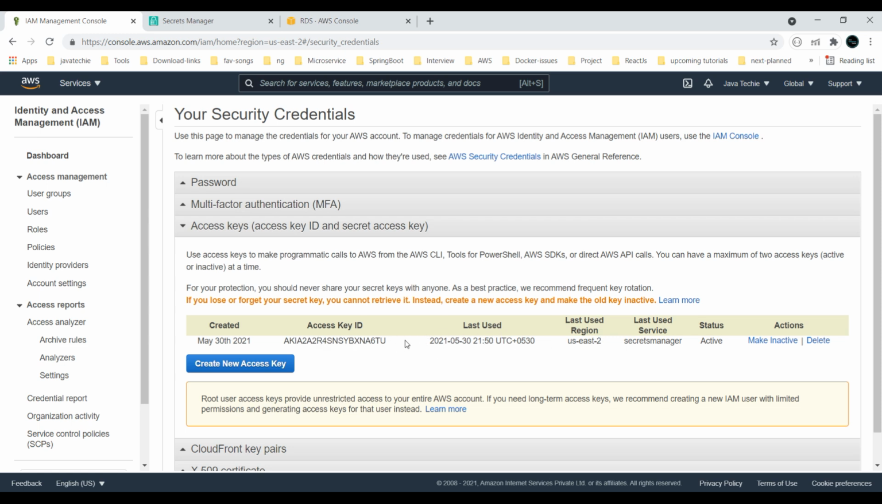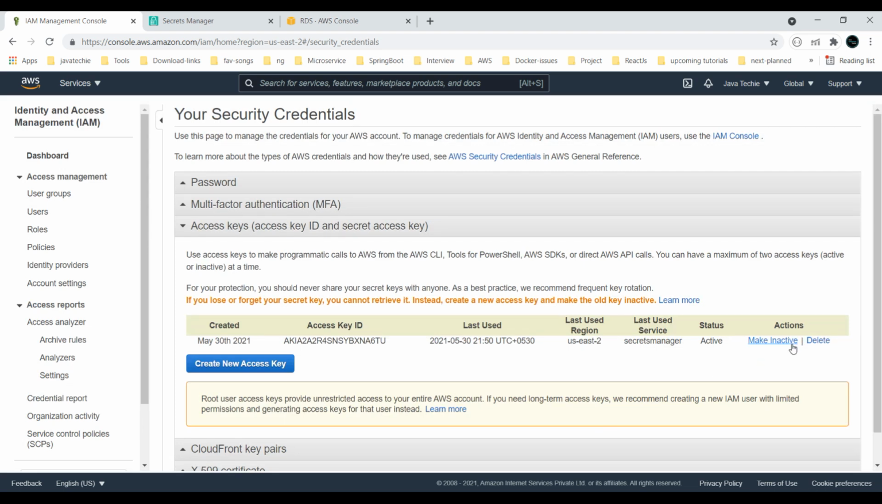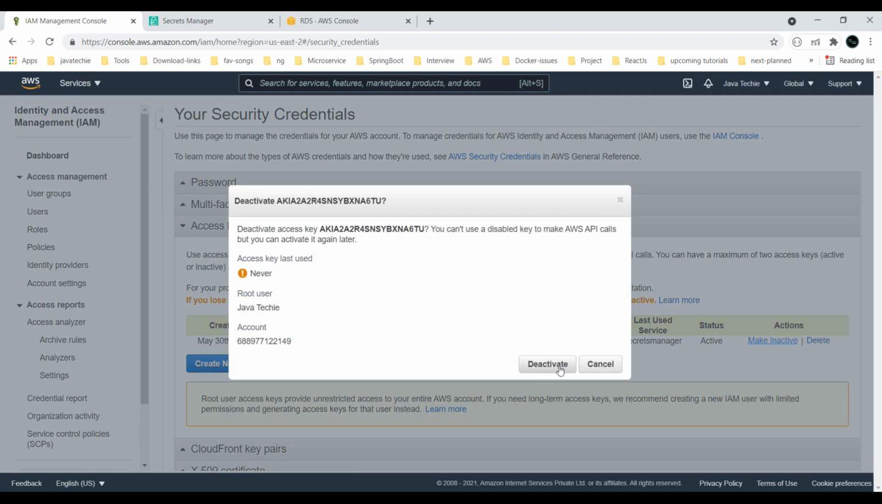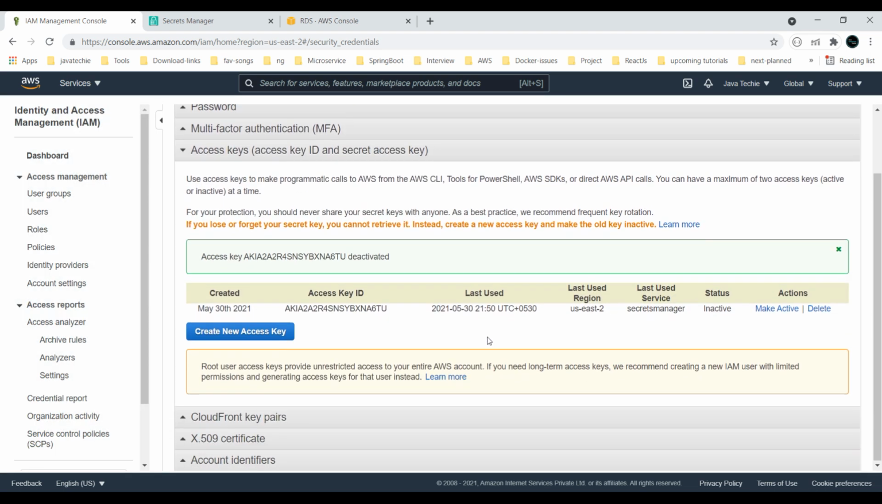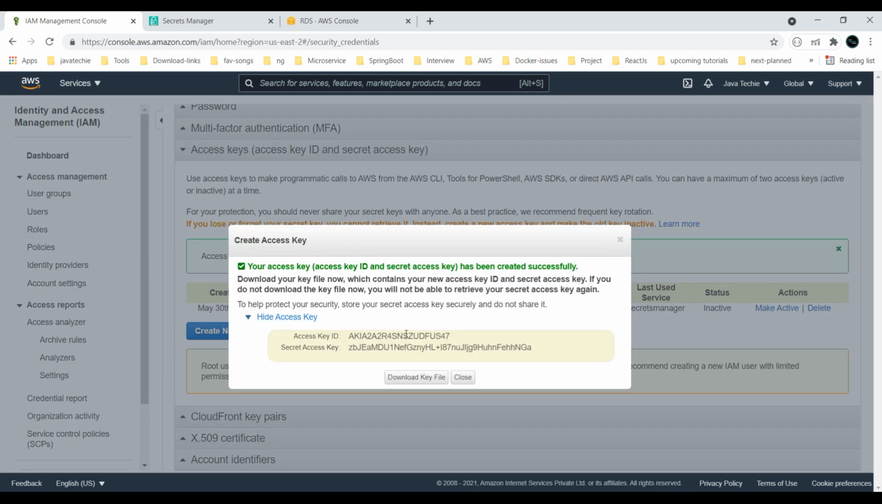I didn't copy my secret key, so what I'll do is just delete this, or rather I'll just inactivate it and create a new one. Fine, just create a new access key. This is my access key and secret key. So let me copy this.